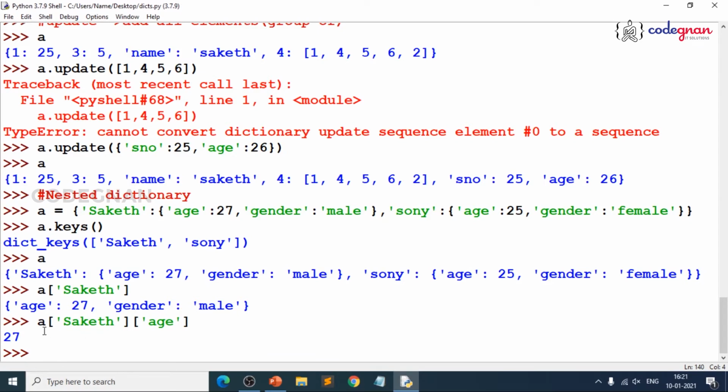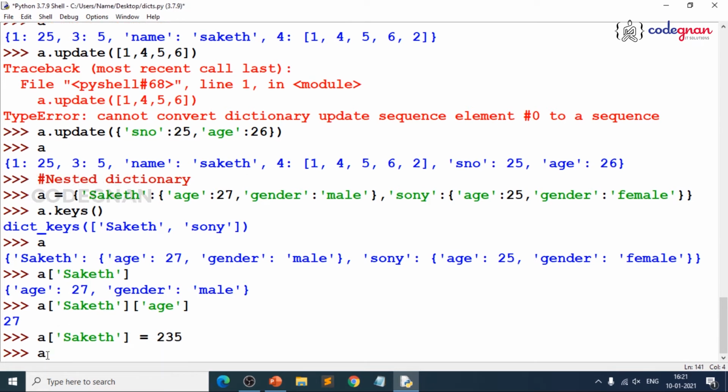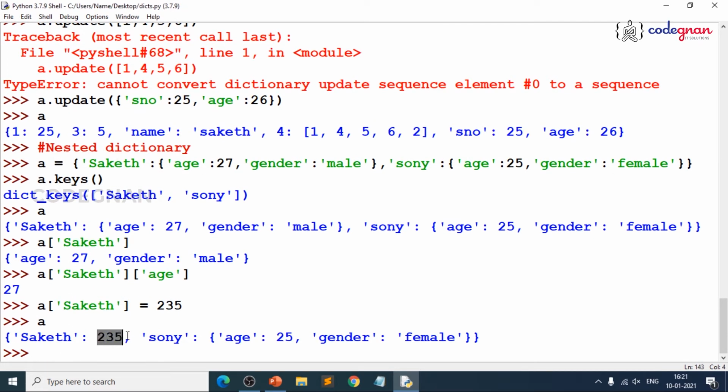And in the same way, if you want to update anything new, you can just give a of Saket of age is equal to something like 253. What happens now? That thing is completely modified. So do not worry about nested dictionaries, whatever you want to create, it is simple. So with update and directly passing the key and value, you can add an element into a dictionary, and nested dictionaries are also simple. Now, we will understand how to remove elements from a dictionary.